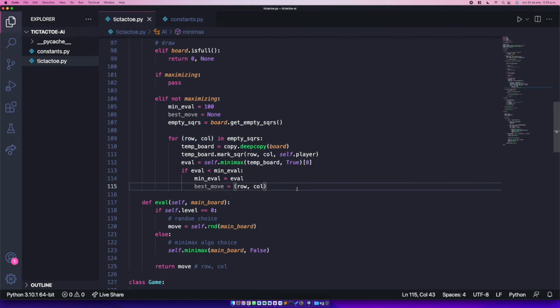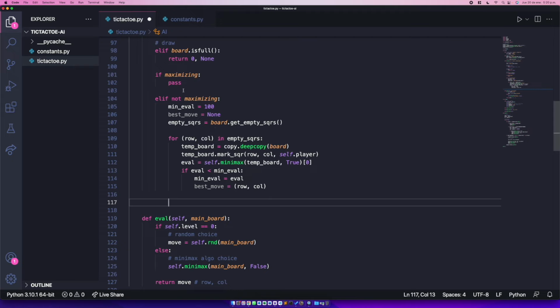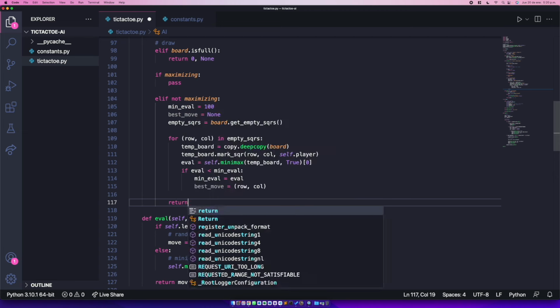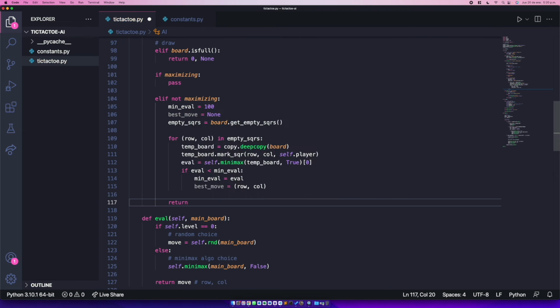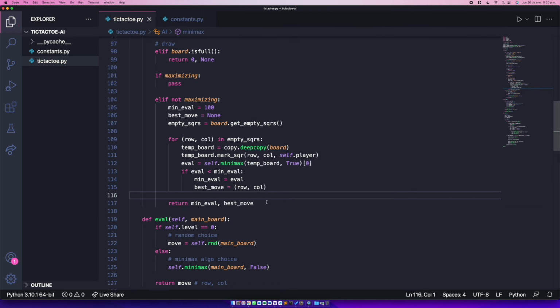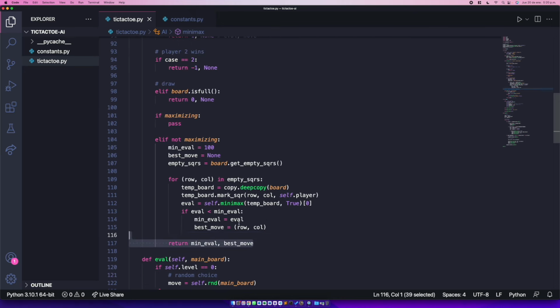Now at the end of this code, once we've looped through all the possible moves or empty squares, we want to return our minival with its respective best move, and that's it. This is the code. Basically, I'm going to copy it and paste it inside the maximizing player, and this is going to be pretty much the same, and we're done. We literally coded an artificial intelligence.